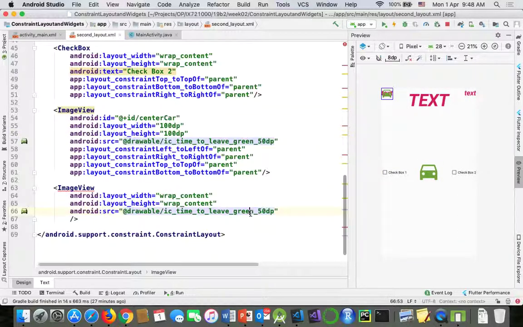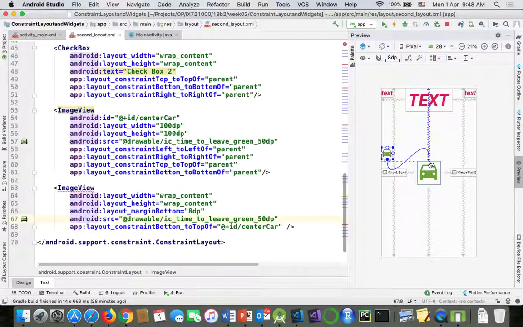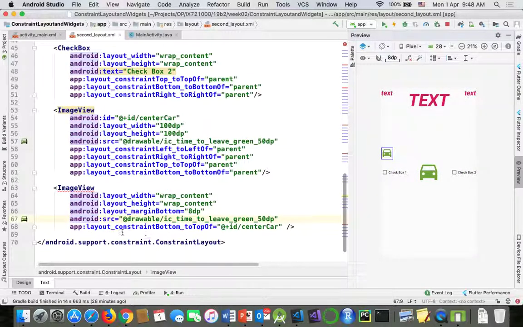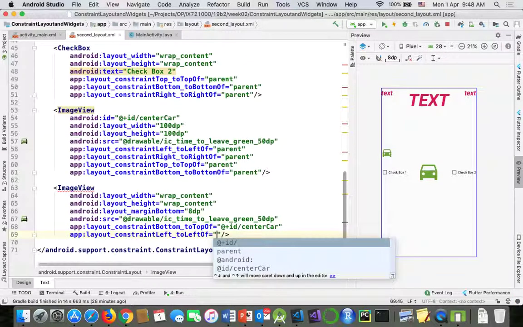So I say that I want to have this particular car, this is the new image, right middle aligned. So for example, it should be above that. So the bottom of this one, I mean, I can do something like this. So look at that, it automatically put a constraint, the bottom to the top of the center car. I mean, we can do something like this as well. So this is already done. Now I say that left to the left of center car.